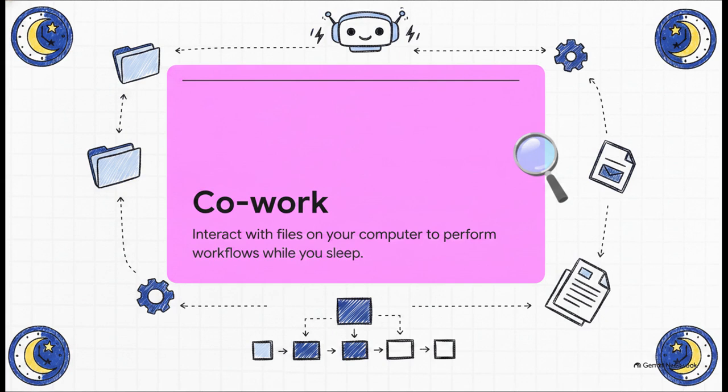Just imagine logging off for the night, and while you're sound asleep, Claude is organizing your messy local folders, renaming files based on what's inside them, or even running massive multi-step data processing workflows right there on your hard drive. It's literally working the night shift for you.